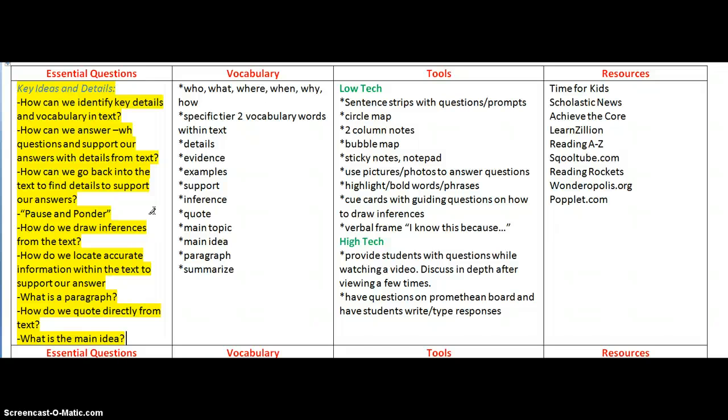How do we draw inferences from the text? How do we locate accurate information within the text to support our answer? What is a paragraph? How do we quote directly from the text? What is the main idea?